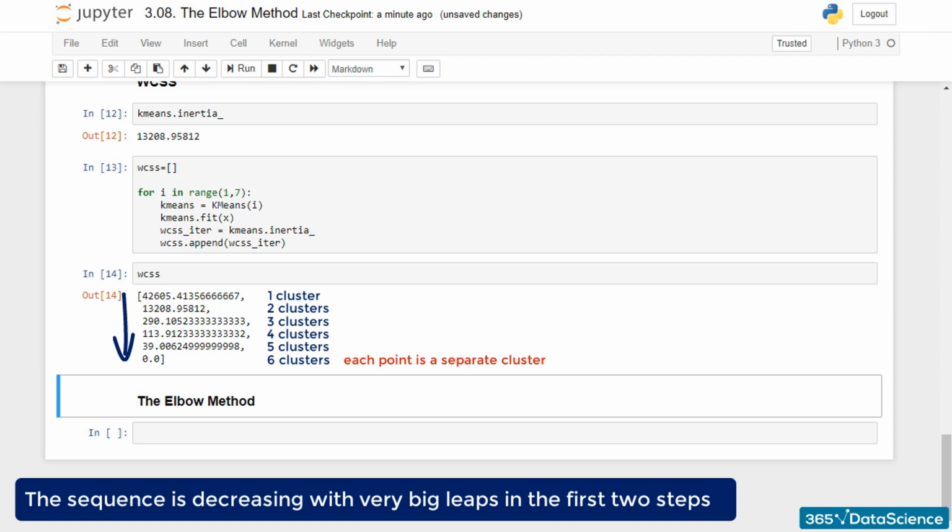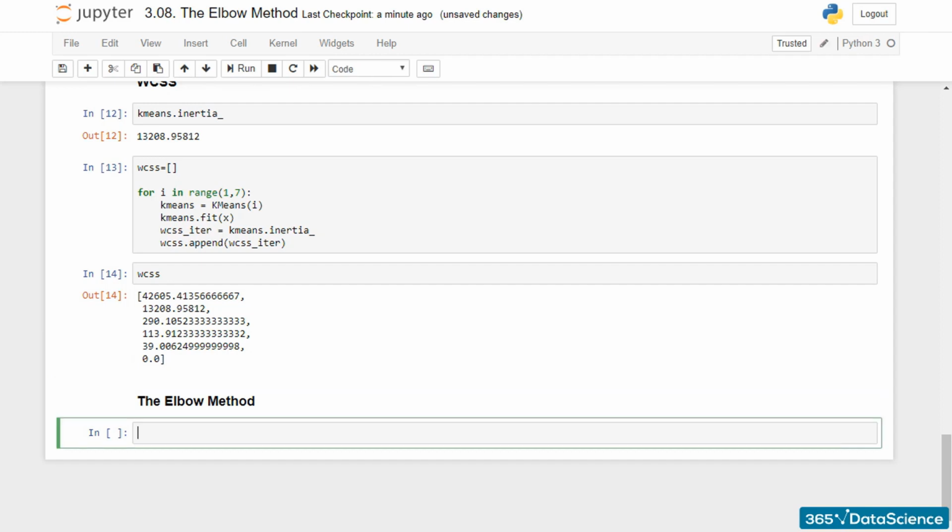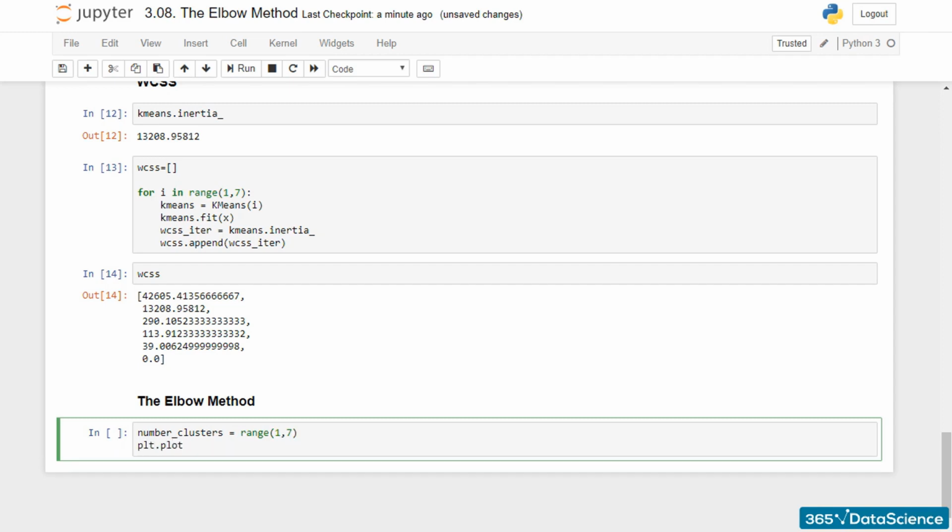Let's plot that. We have WCSS, so let's declare a variable called number clusters, which is also a list from 1 to 6. Number clusters equals range 1, 7. Cool. Then, using some conventional plotting code, we get the graph.